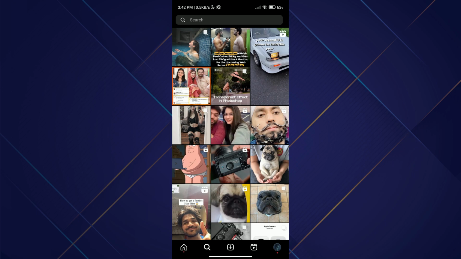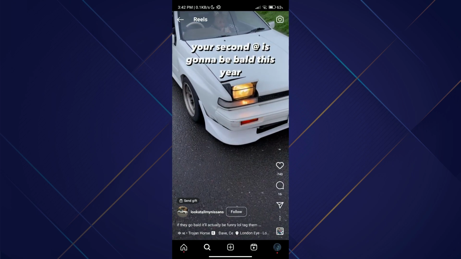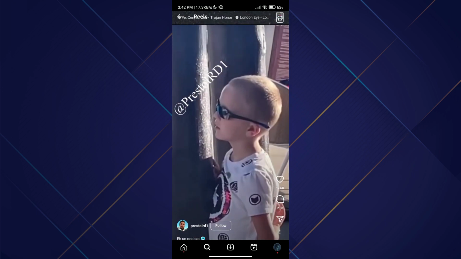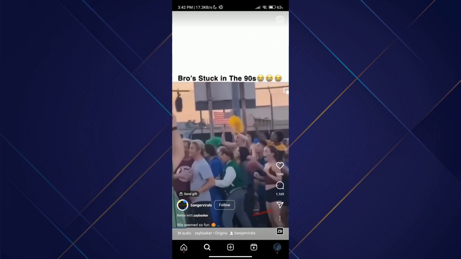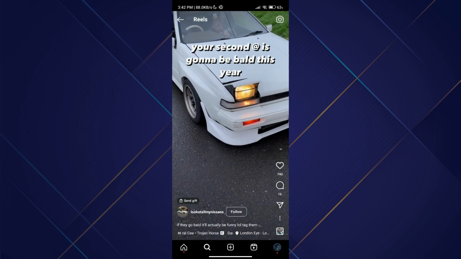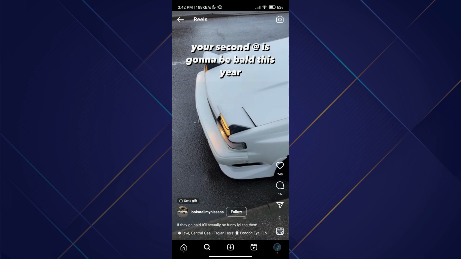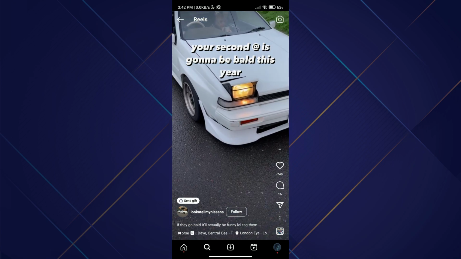Now the last option and the most interesting one is by watching reels to know about what's trending right now. So this is a really great way to start, as you can also enjoy while doing your search. And that's how you can find trending on Instagram.